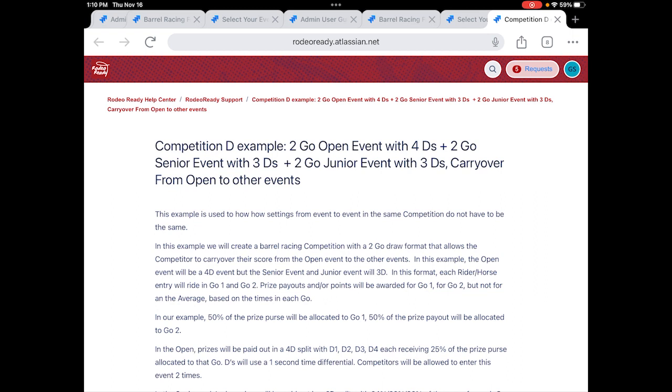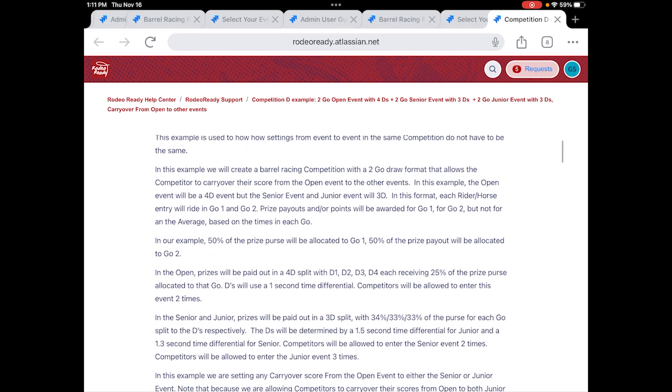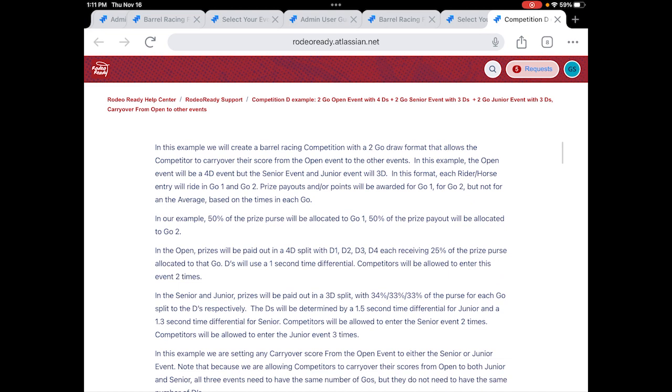So this example is used to show how settings from event to event in the same competition do not have to be the same. It's a fairly complex example. In our example, 50% of the prize purse will be allocated to Go 1 and 50% will be allocated to Go 2. We will not have an average.